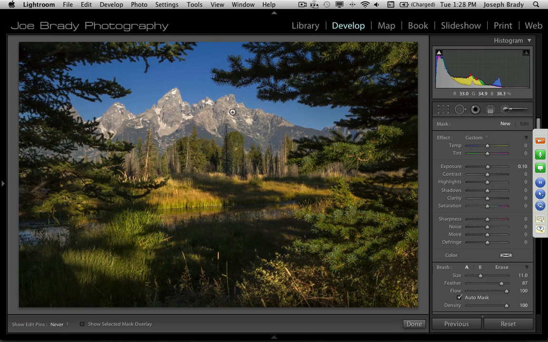What I want to do is select the peaks out here because I want to increase the contrast in these. Since they're off in the distance and there actually was some mist and, I think, some smoke left over from the fire, it made them a little hazier than I wanted. So what I'm going to do is leave on Auto Mask, which you can see right down here. And I'm going to click on Show the Overlay, and then I'm going to start painting in here.